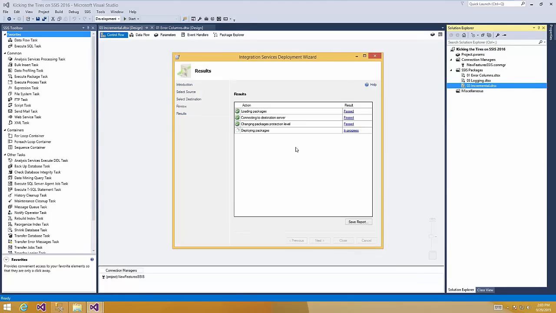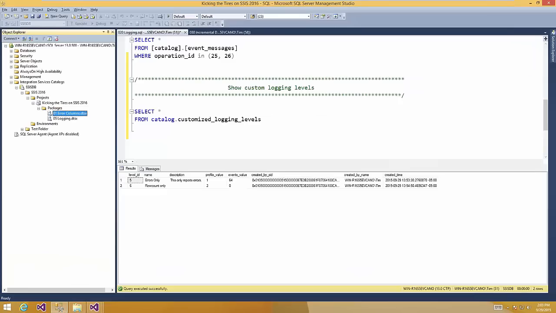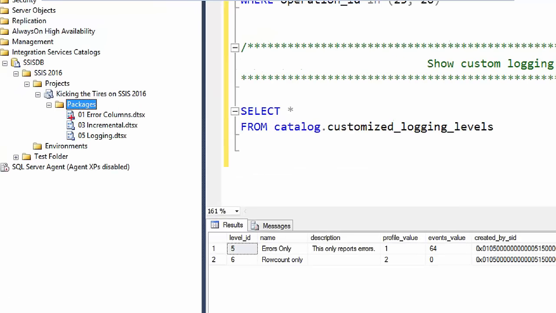When I click deploy, we'll give that a second and refresh. And now there's our newly created package that we used through the incremental deployment mode. So very, very handy, especially if you're an SSIS administrator, if you're the person responsible for redeploying code, testing code that's been redeployed. This can be a huge time saver for you.